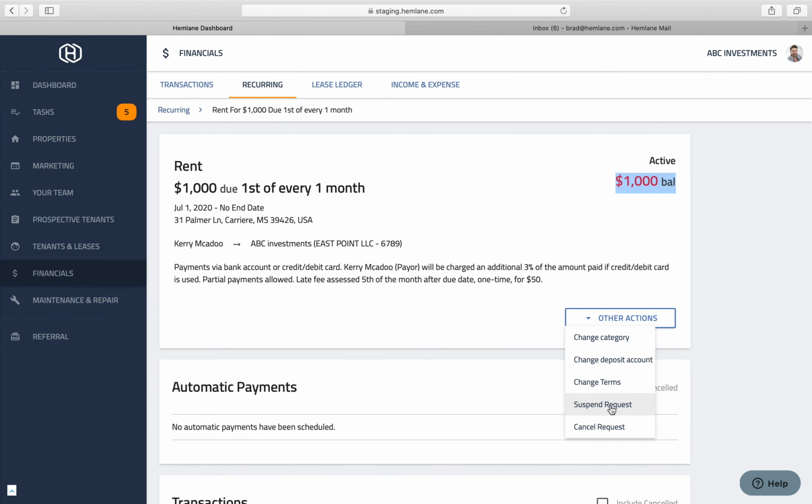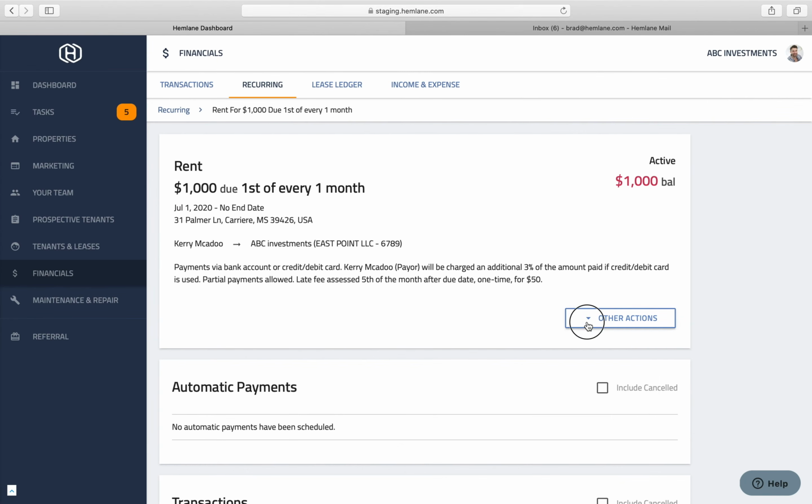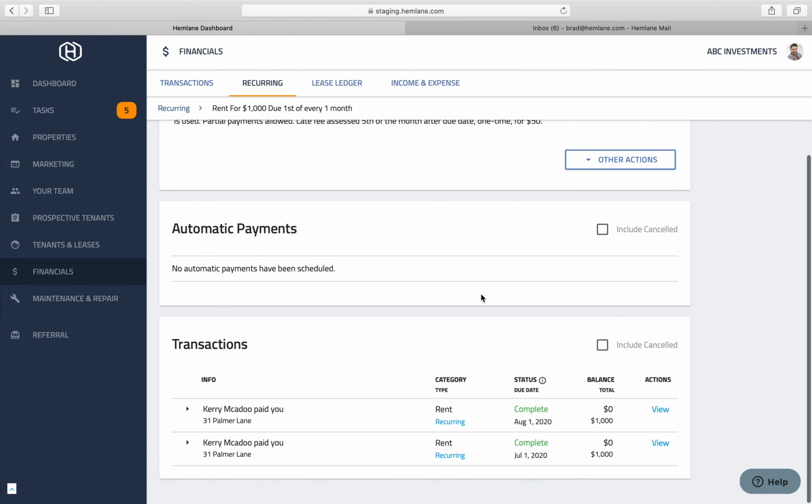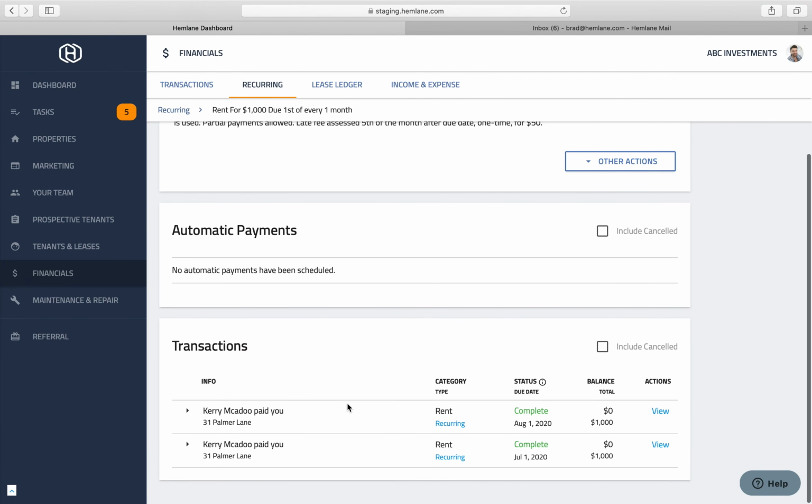Then you can suspend the request. This is, maybe, I don't know, you're going to sort of not charge the tenant for 2 months. You can suspend it. And you can cancel the request. So just, you're going to take that away. And then you'll see all transaction history. So once we do the reoccurring, all the individual transactions, maybe after a year, there's going to be 12, you're going to see them all here.